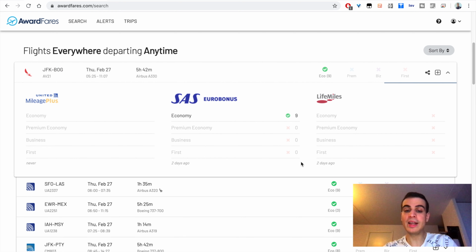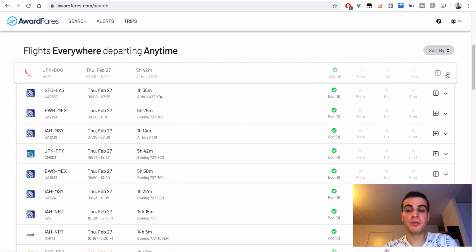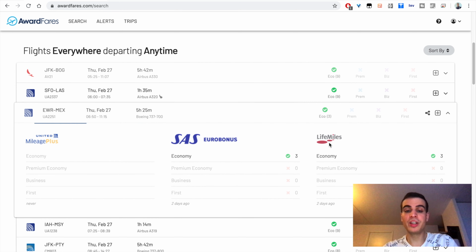And then if you click and expand this window here, you can see a breakdown per frequent flyer program. And this is where the key thing is. Some people have miles and points in different frequent flyer programs. So this part is key. If you want to book your ticket, you want to make sure that the availability is showing up in your frequent flyer program. That's also important because sometimes you could have, for example, American Express.